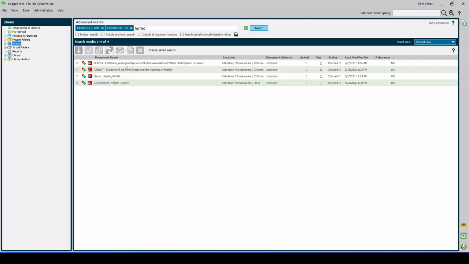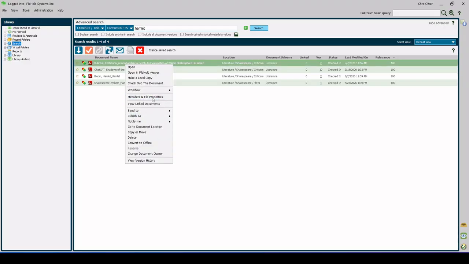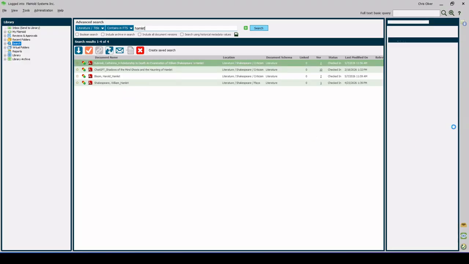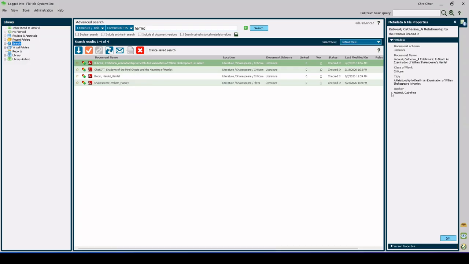Now that's not the document name field. Remember, if I right click on any one of these, and let's go to our metadata and file properties, open that up on the side. And here's my title for this, and we can see the word Hamlet appears right in there. So I've executed my search, drilling down to a metadata field. So this is a very specific search.